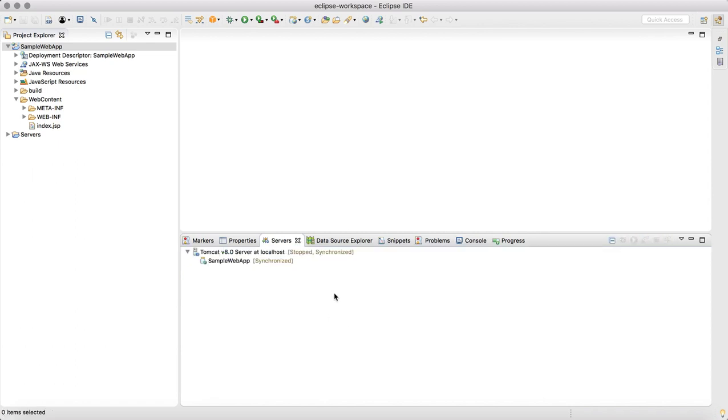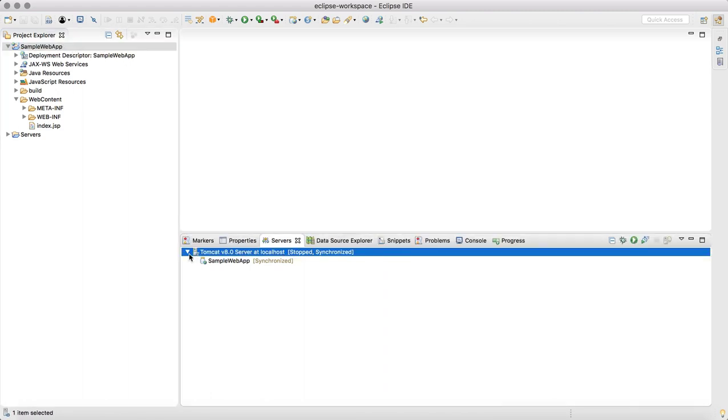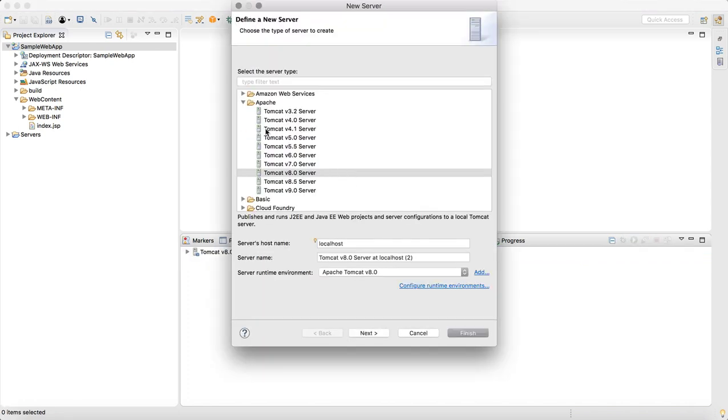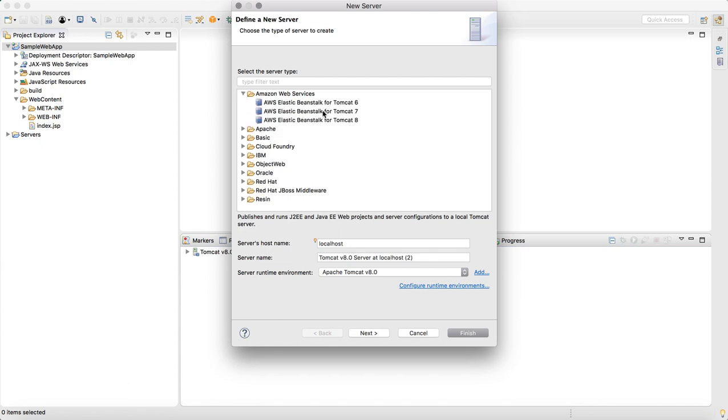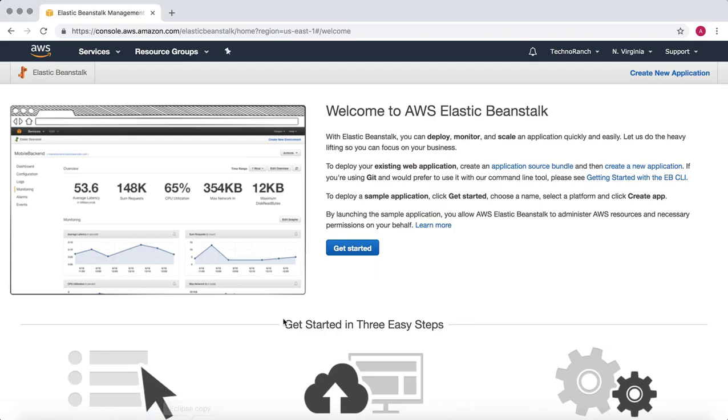Elastic Beanstalk server. Whenever we have to deploy an application from Eclipse to AWS, like we created the local Tomcat, similarly we have to create a new server, which is the Elastic Beanstalk server. See, this is for Tomcat 8. Whenever we create a server here using the Eclipse plugin, the AWS plugin will create the server and it will deploy our application on this server.